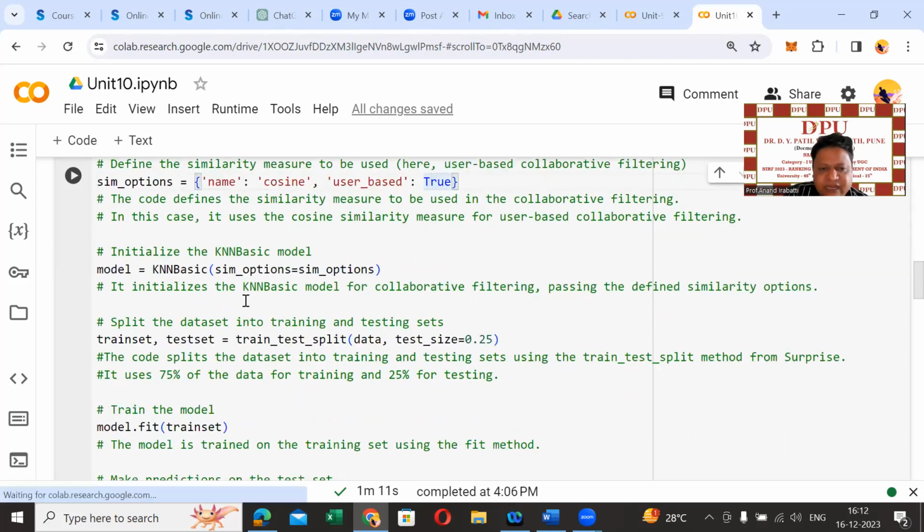After that, I'm initializing the KNNBasic model. First, I have created the object of the KNNBasic model by providing sim_options equal to sim_options. This initializes the KNNBasic model for collaborative filtering and passes the defined similarity options. So what is the similarity option? sim_options is the similarity options, and for that I'm using user-based collaborative filtering.